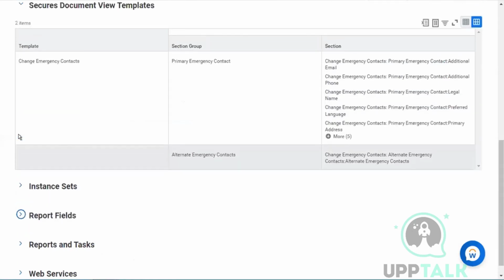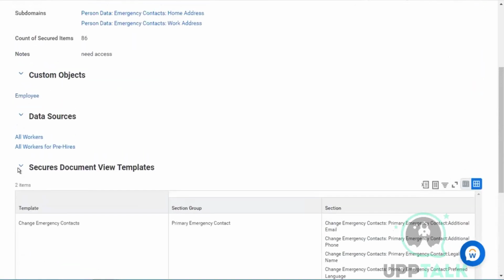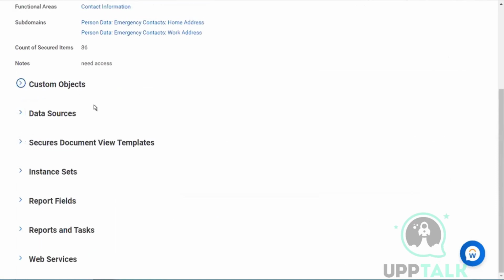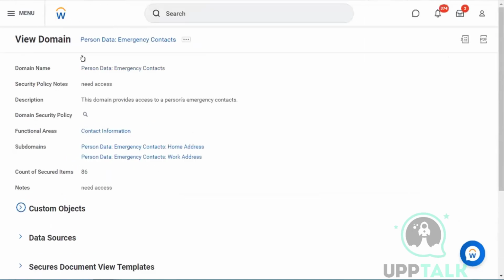We don't need to go into detail of what those are, but just a high level understanding that these are the secured items, which are again divided into different categories. Giving someone a domain access means that you're giving them access to these 86 items. And what are those 86 items? We navigate to them through these domain security policies.